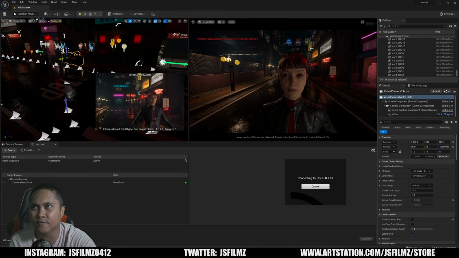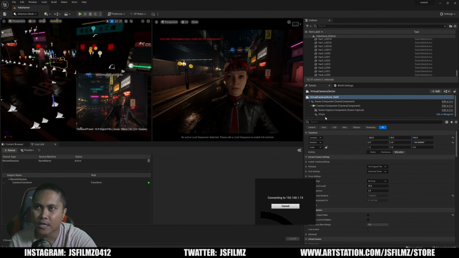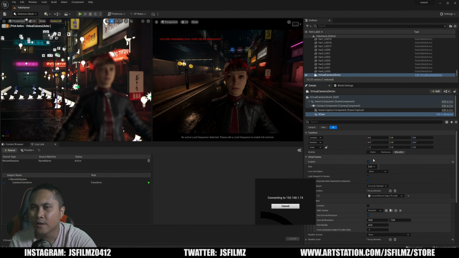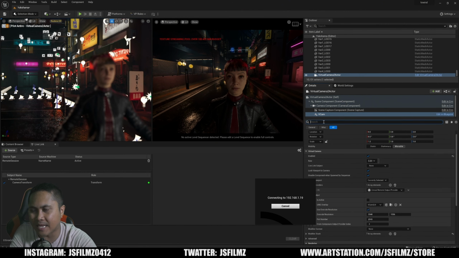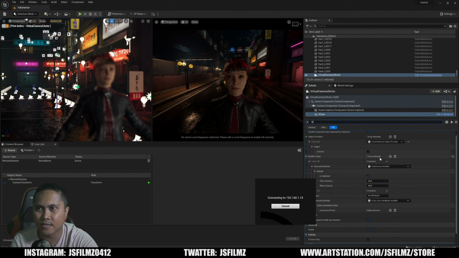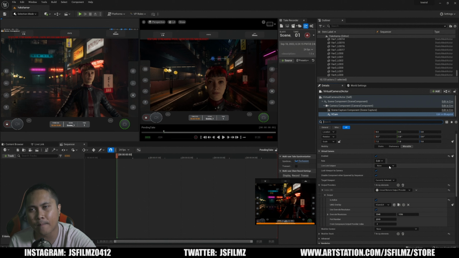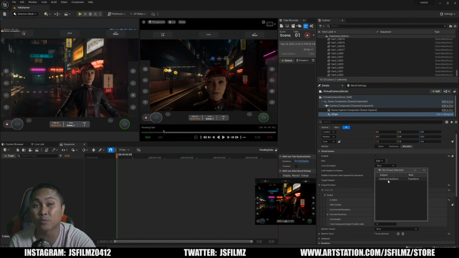Press an X mark for the take recorder. I don't need it. If I go to VCam now and I go to Enabled right here. And then if I type in is active, that's going to flip over my iPhone camera settings. And if I go to Live Link Subject, you're now going to see the camera transform is here.